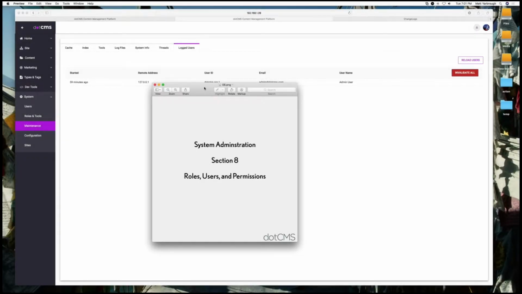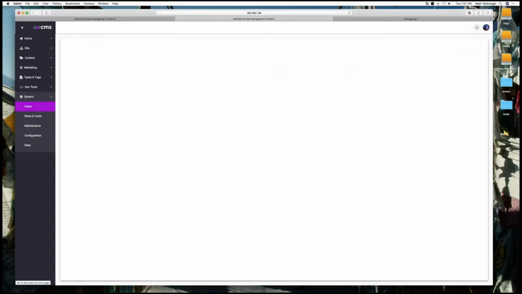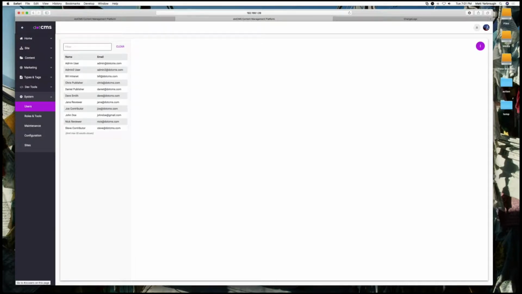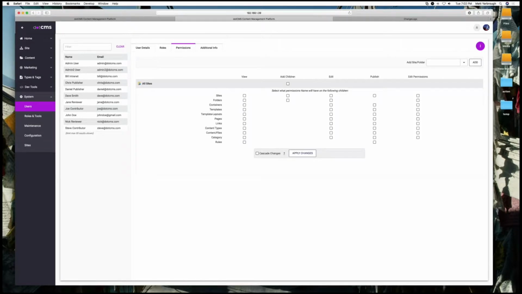Roles, users, and permissions. So we will actually start with users. Users in dotCMS, pretty straightforward. You've got a user. That user has roles that they belong to, which grant them certain sets of permissions. You can also permission a user individually. Once you get beyond a dozen users, this becomes pretty unmanageable. So it's not the best way to do it.